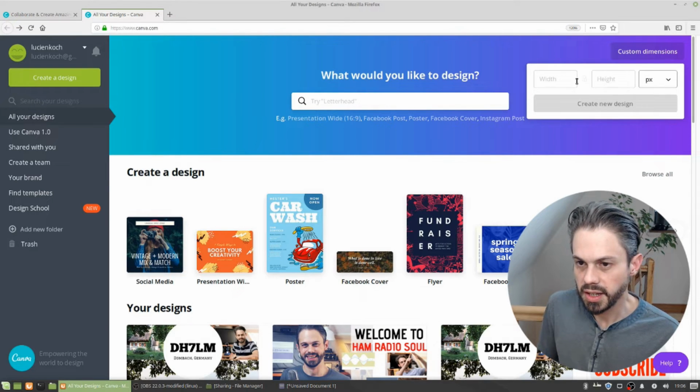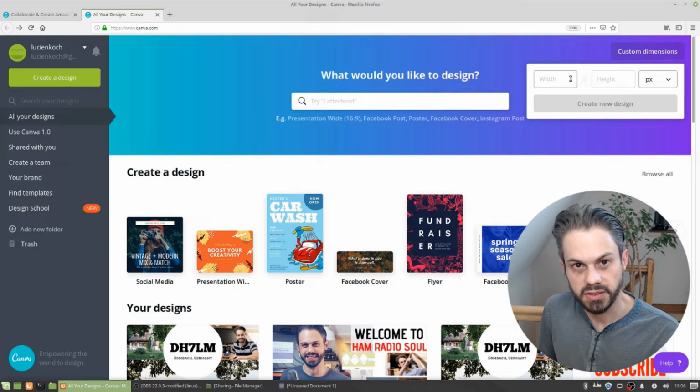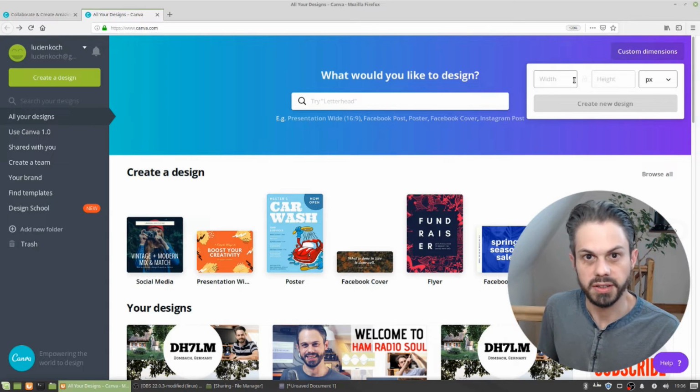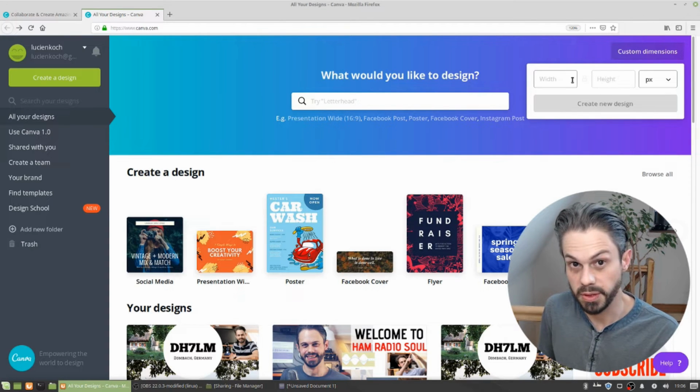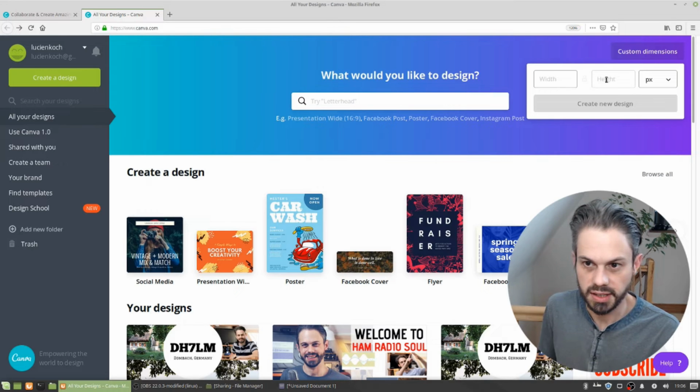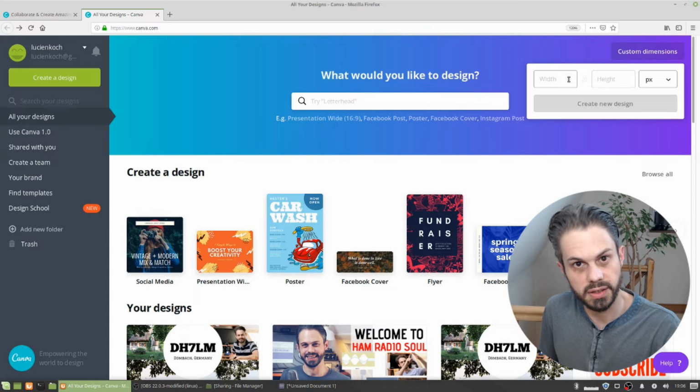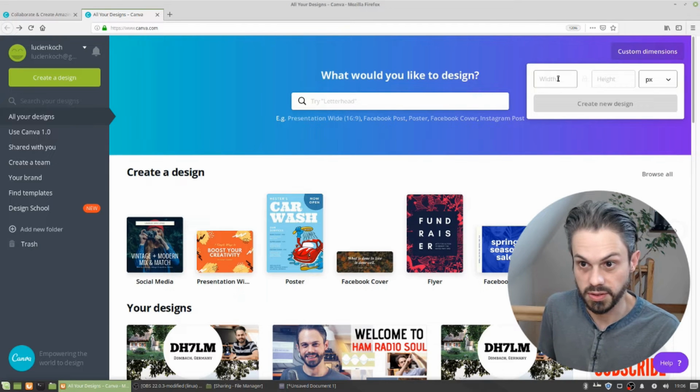And to find out what you need in terms of size, you need to go to the website of your printing provider or your printing service that will print your QSL cards, and they'll give you detailed instructions, including the size that you need to create here.